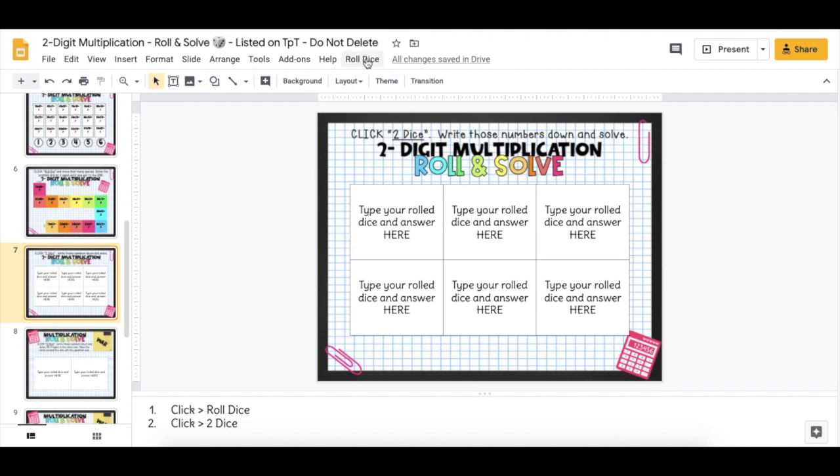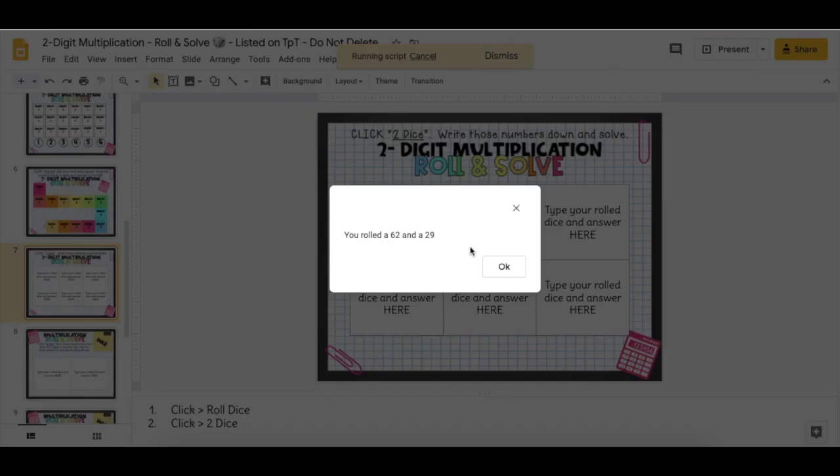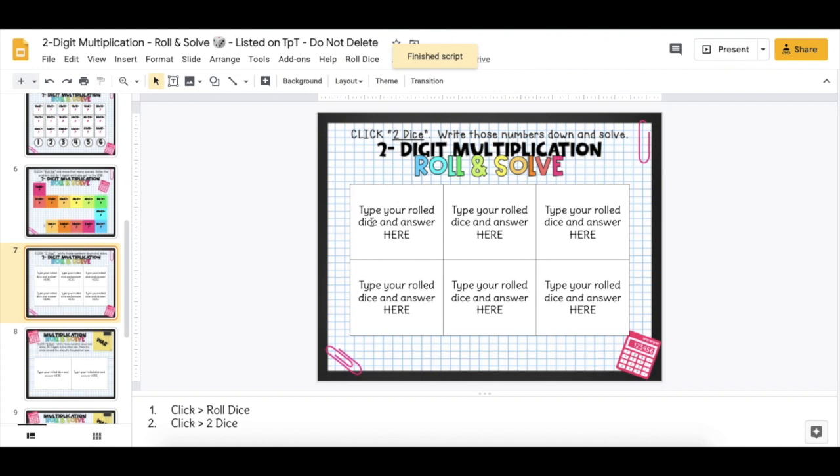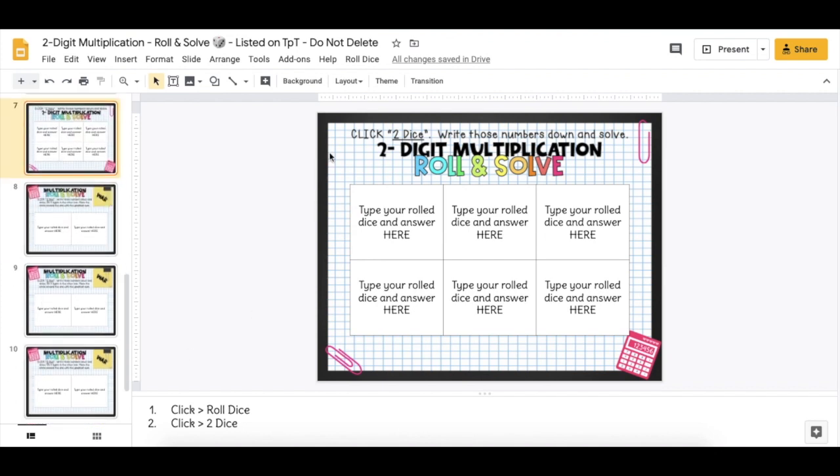For this one though, they have to click roll dice and then the 2 dice. So roll dice, 2 dice. They rolled a 62 and 29, so they would type 62 times 29 plus their answer here. I have the instructions in 2 places for this one, at the top and also in the speaker notes.